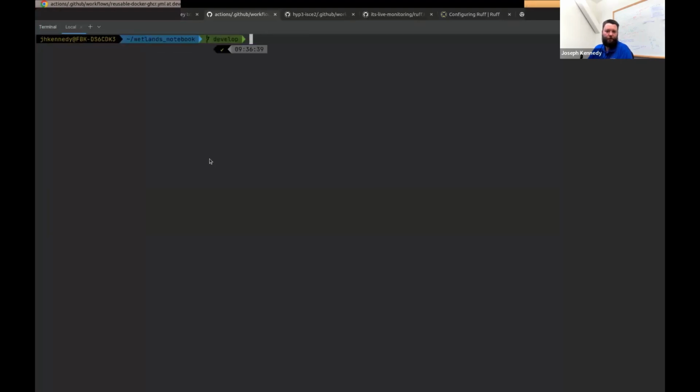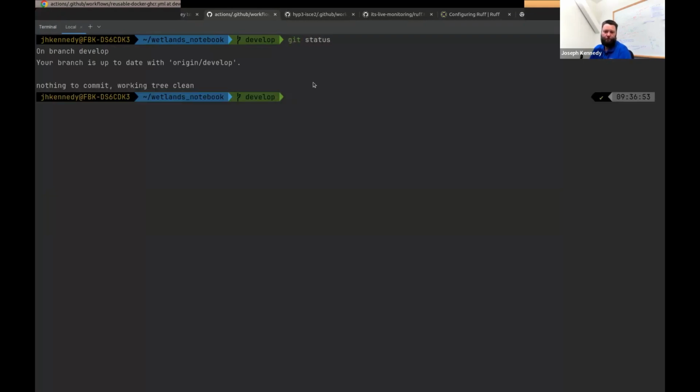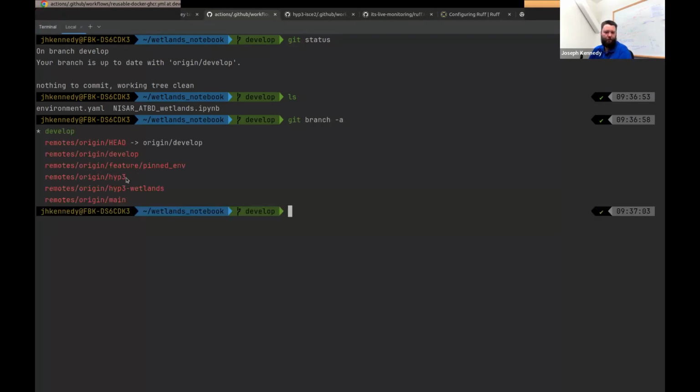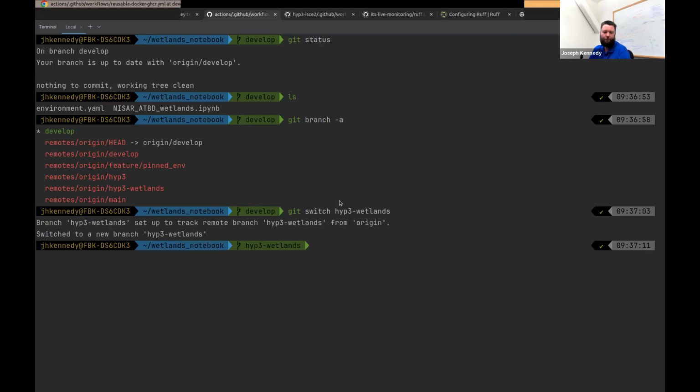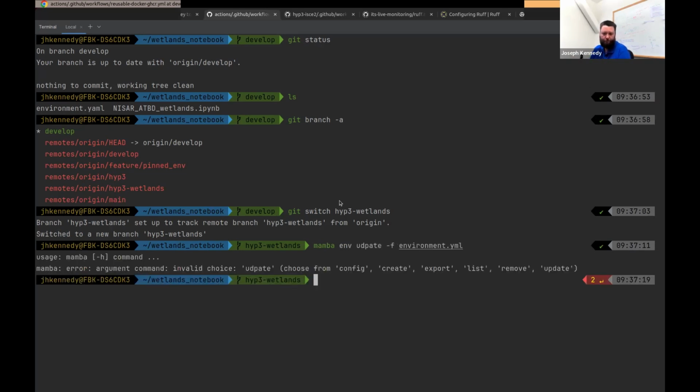Here we go. Here's terminal. And now I can zoom in a bit better. So we're here. We want to switch to our branch we were working on, which was HyP wetlands. And because I'm on a new machine, I'm going to create my environment again.